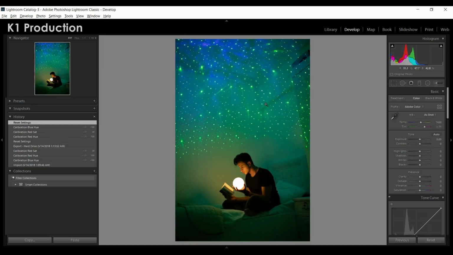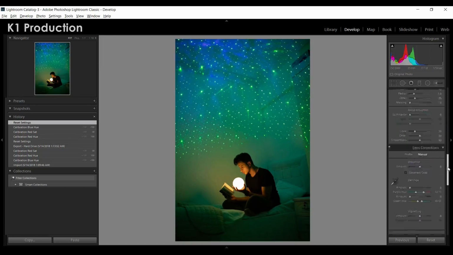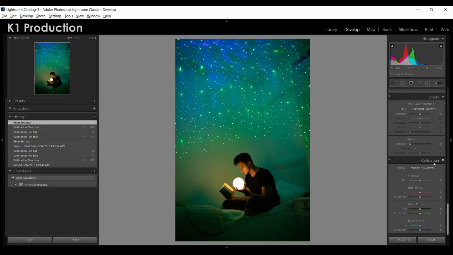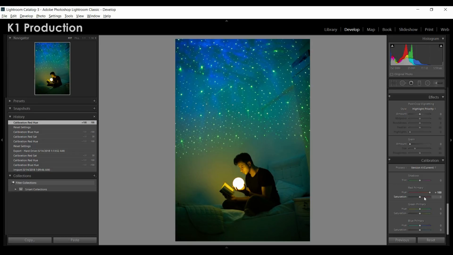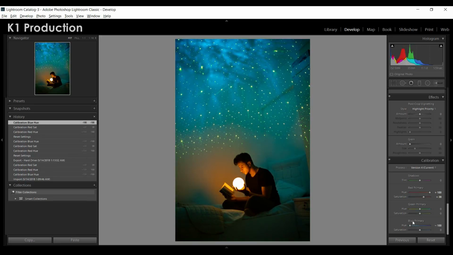Alright guys, so here we are in Lightroom, and this is the raw file photo that I have. The first thing I did, I went to camera calibration here. I changed the color to kind of an orange and teal look. To do that, all you have to do is make sure the hue on red primary is plus 100, and I made the saturation around plus 38, and then I dragged down the hue on blue primary to look like orange and teal.